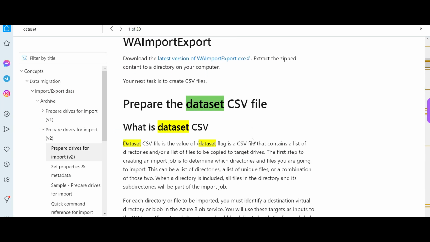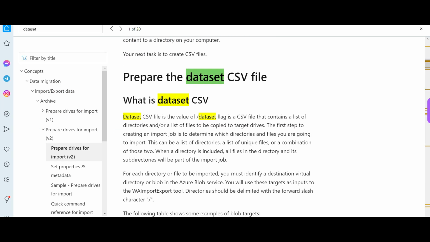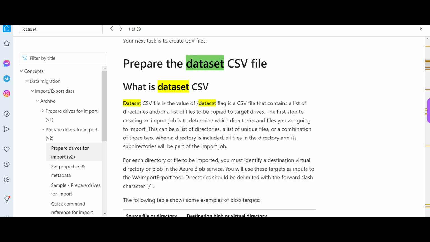The next thing you have to do is prepare the dataset CSV file. What is a dataset CSV file? You have to give the list of directories or list of files that you want to copy to the target drives.